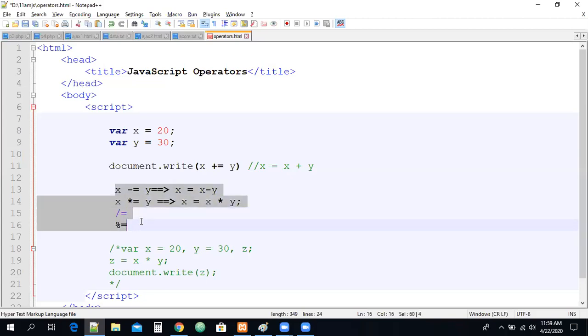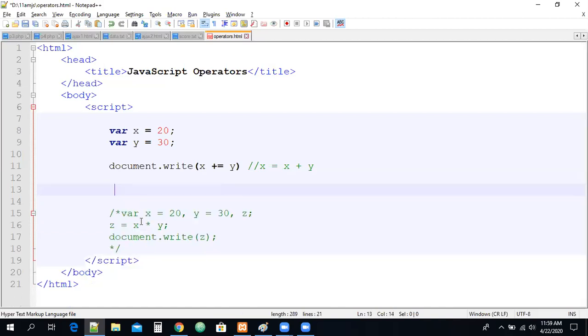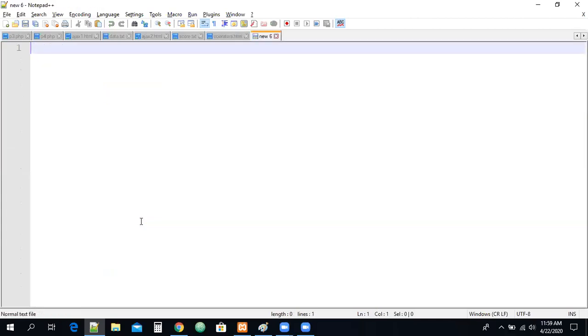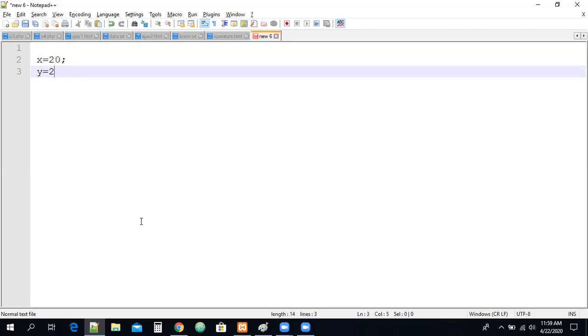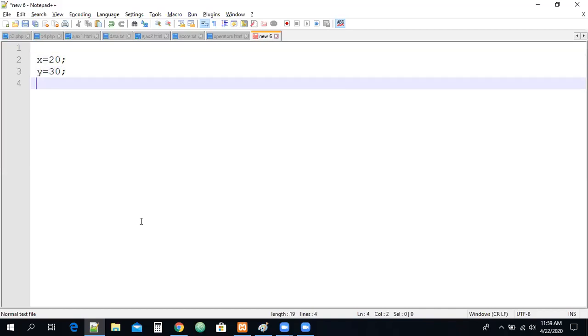You can check some other websites also. We can see the list of assignment operators we have. So plus equal to, minus equal to, star equal to, slash equal to, all these are called assignment operators. You want me to write? Yes, I will write into a separate page, guys. All these are assignment operators. For example, you have x equal to 20, y equal to 30. Take examples like this so that you will understand.